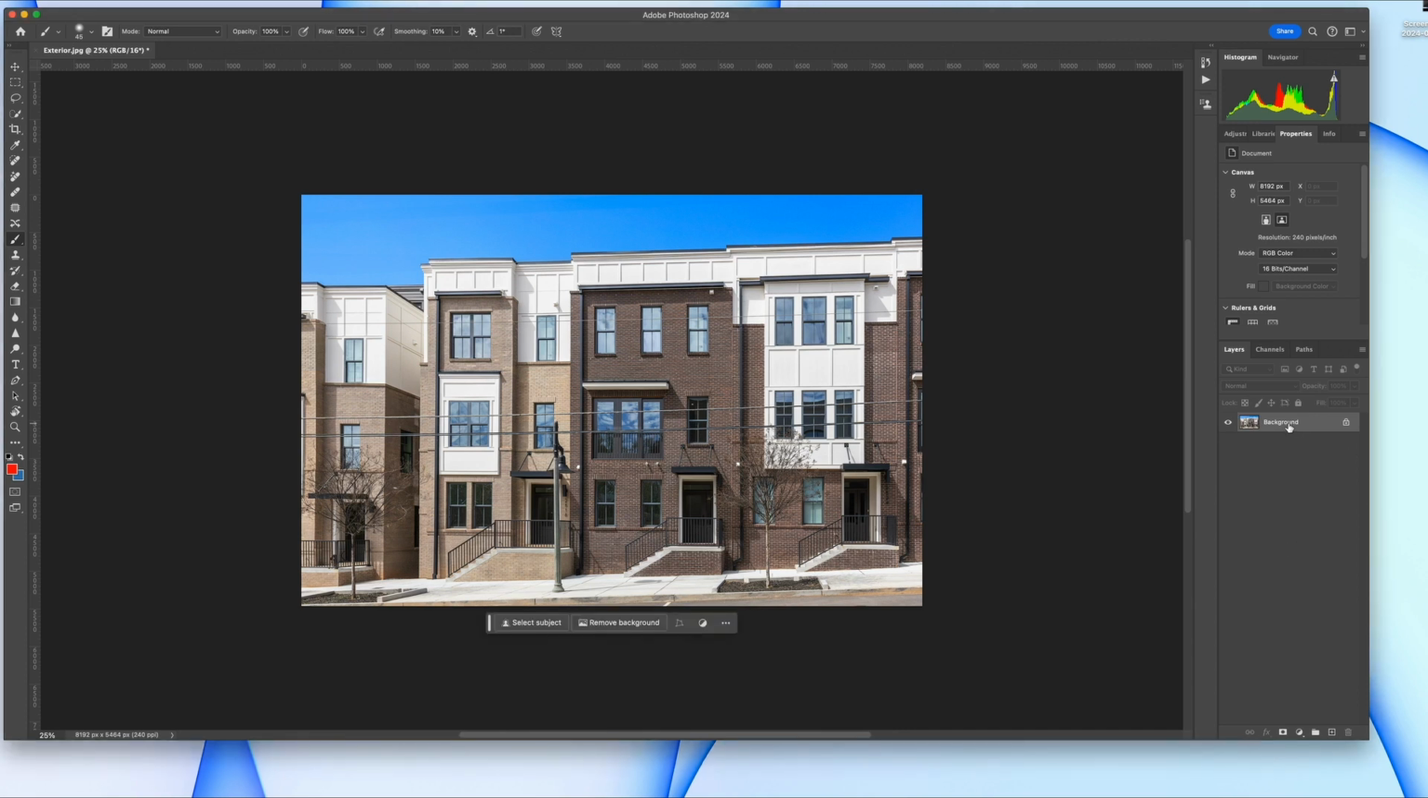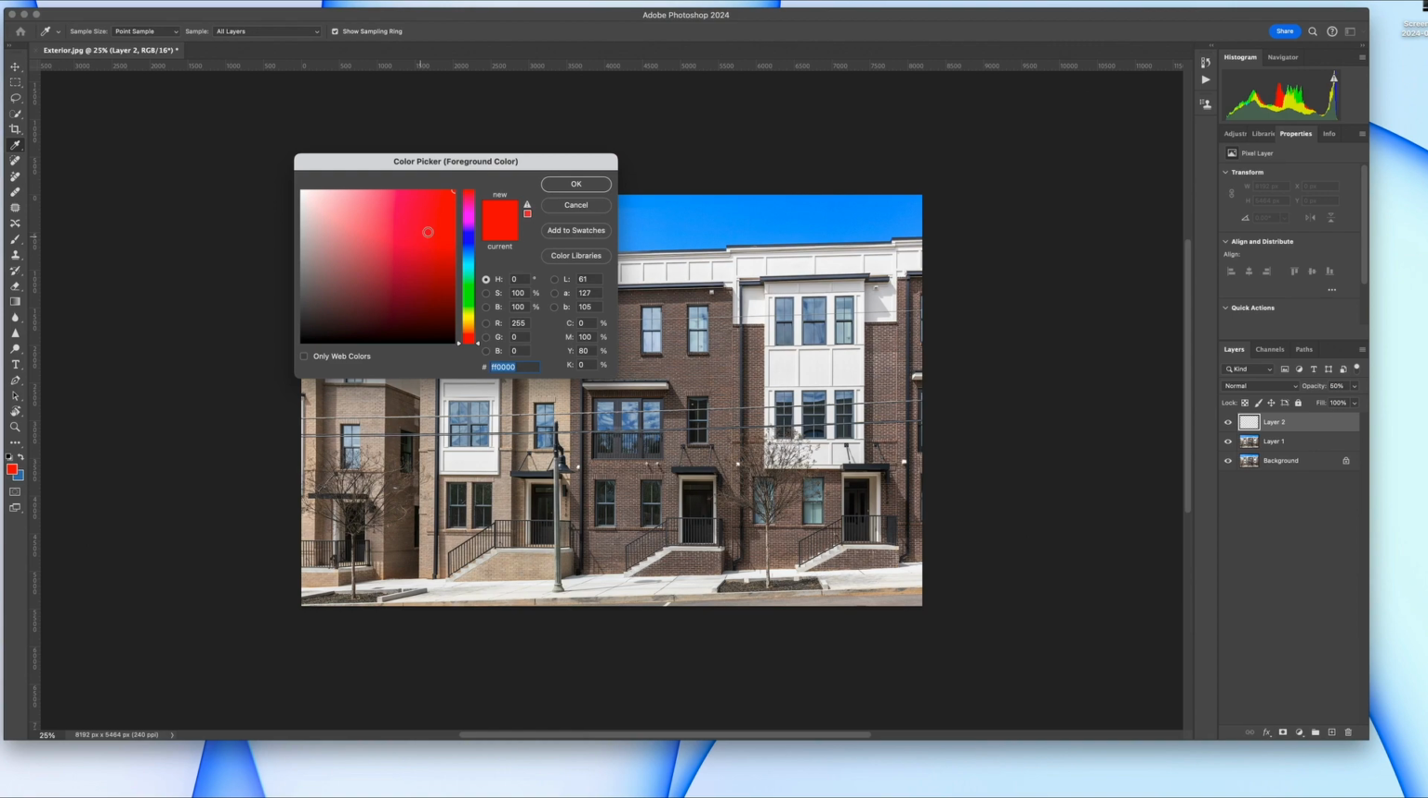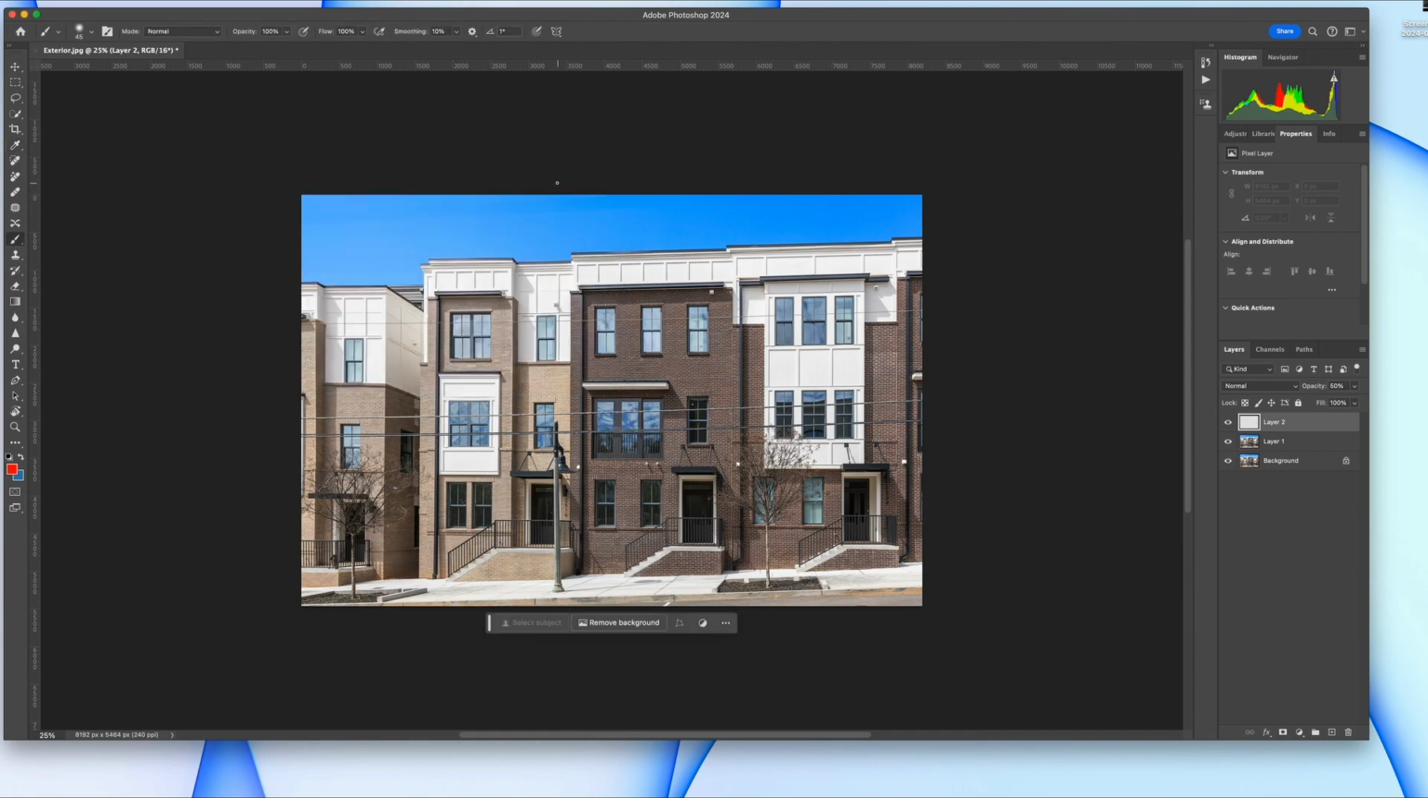So I have my background, duplicate my layer. I'm also going to create a new layer mask. And then I'm going to change the opacity of this to 50%. I'm going to make sure I have B selected for brush. And then I'm going to pick, I like a bright red for this, makes it nice and easy.